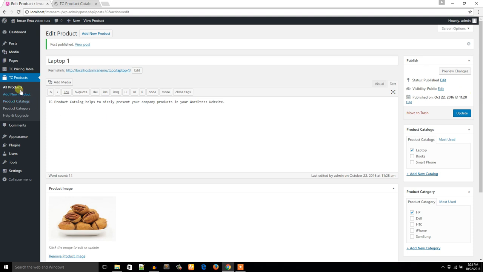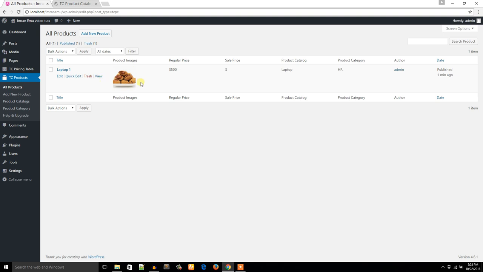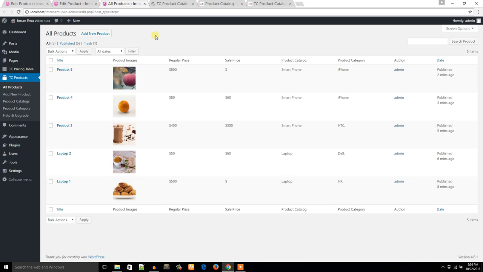Okay, go to the all products menu. Now you can see the product is listed here: the product name, product image, regular price, sale price, product catalog, it's a laptop, and product category, it's HP, author name, admin, publish date, etc. So I'm going to add a few more products and I'll get back to you again. Well, now I have added 5 products.